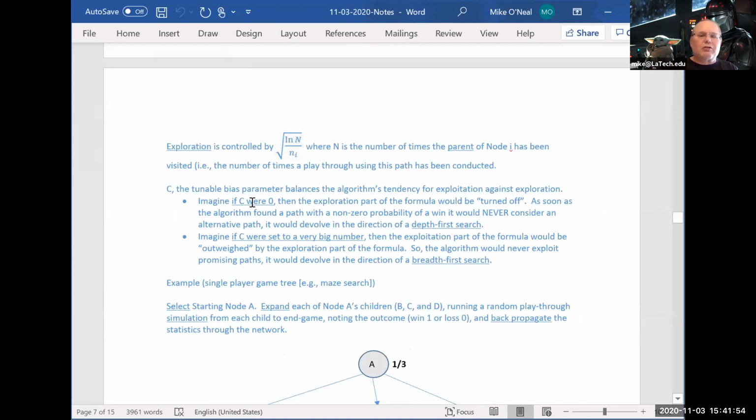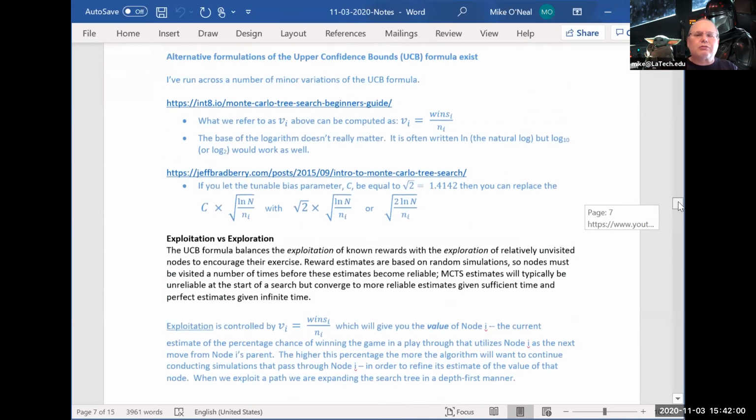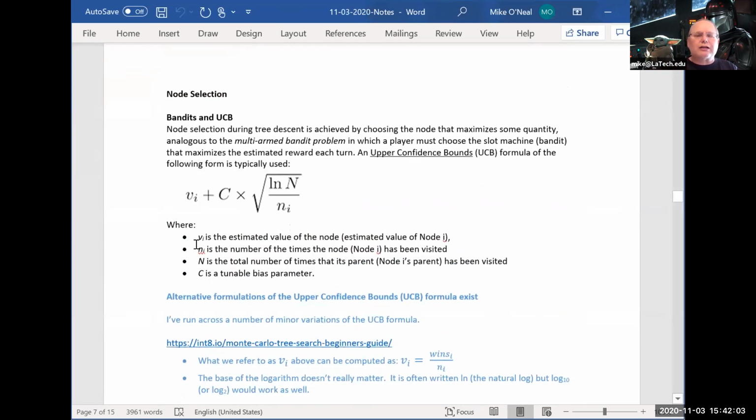And again, here I'm talking about what I just said: when I try to understand a formula, I'm not a mathematician, okay? This can easily look like gobbledygook to me, but what I try to do when I'm seeing a formula the first time is I say, okay, let me go to extremes and see what happens. So this is a tunable bias parameter. What if I made it 0? What would the algorithm do? Okay, what if I make it a super big number?